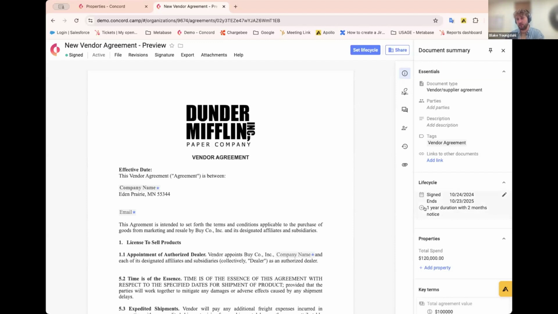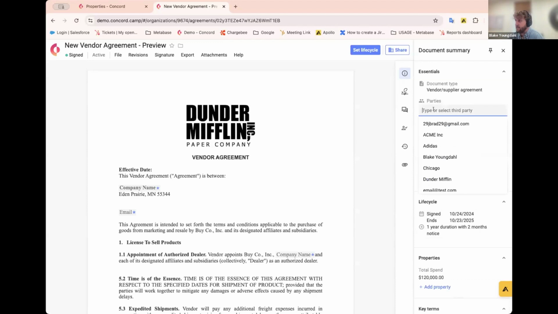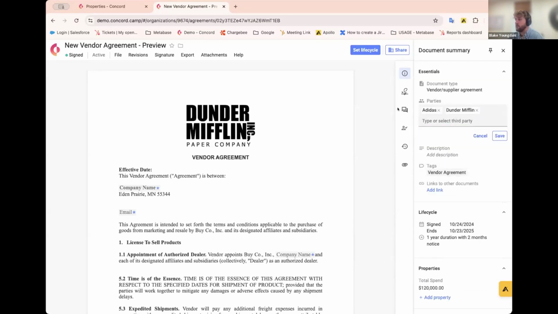Two last things that we want to cover, because they may or may not come up in these examples that we're going to talk about later, are parties. Similar to the total agreement value, parties are pulled automatically via AI. If you're not using it, you can put it in manually. It just takes a little bit more of your day to do so, but you can add parties here by coming up to this section and adding those parties. I'm going to put in Adidas. I'm going to also put in Dunder Mifflin as we see here. Let's take away Adidas. That doesn't make sense in the fiction that we're painting here. So I'm going to save that.